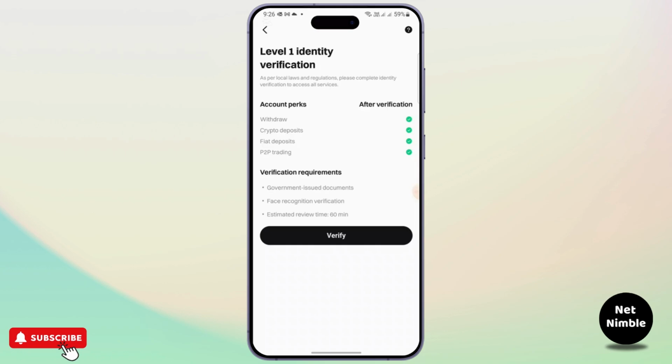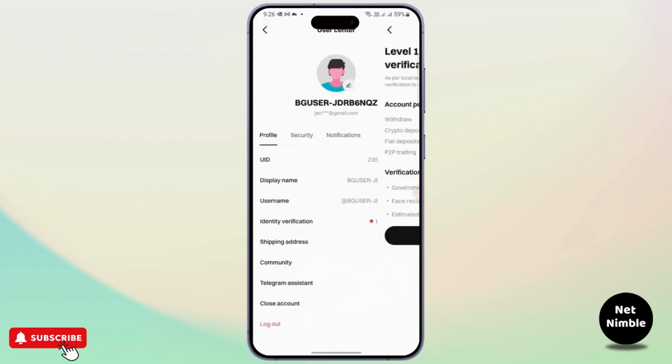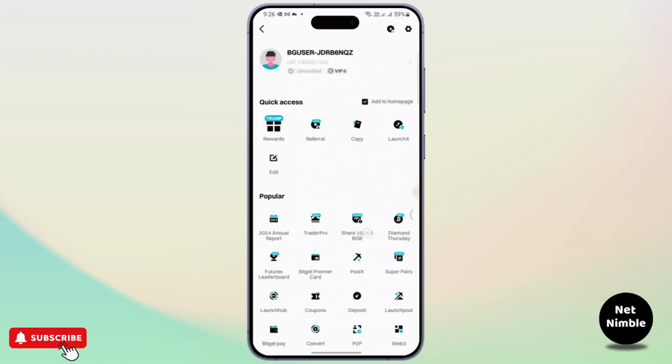verify yourself by showing your face. Just go and follow the on-screen prompts in order to verify your face, and after that is done, your account should be verified. So that is it.